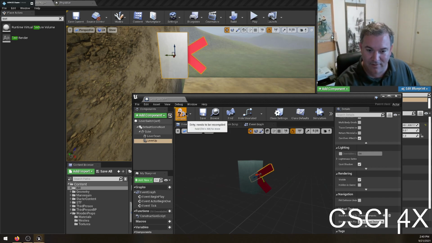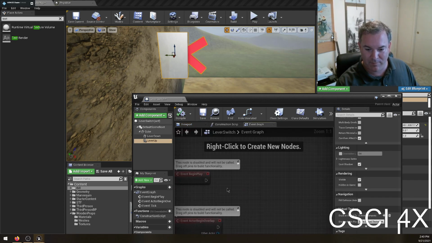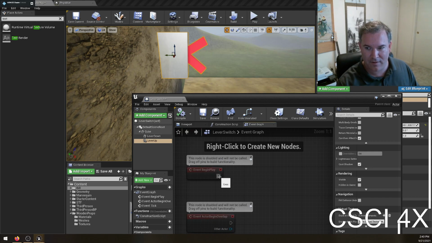All right, so we're going to compile this. We got our light switch, event graph. When we begin the world, we're going to start with it up or down? Down?